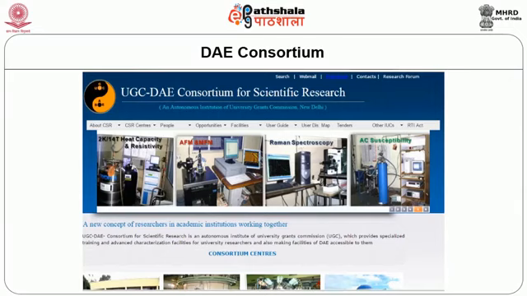The consortium subscribes to 2,000 electronic journals from 4 publishers including Science Direct, Springer Link, MathSciNet, etc. The consortium is administered by one of the DAE institutions by rotation.